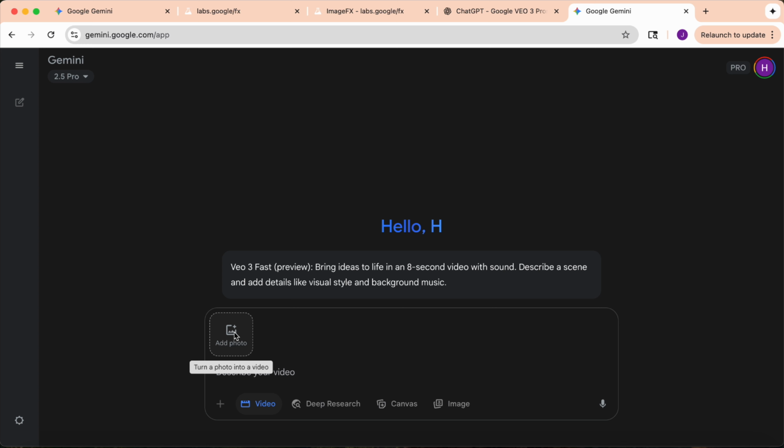Today I will be doing a tutorial on a new feature that Google just added, which is turning a photo into a video. This is a pretty cool feature because, instead of just typing in a prompt and letting it create a text-to-video, now you're able to upload any photo you want and then turn that into a video. So it's an image-to-video generator as well. It's fairly simple to do.